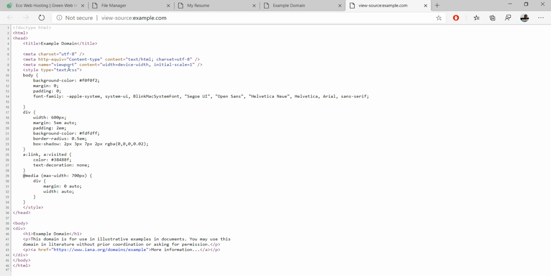Now look at this. This is the new thing: CSS starts from here. We have used the style element, with the type text/css, in which we write the styling for the body element. For that body element we have written the style: the background color is equal to this much, margin this much, padding this much, and we selected a font family to use in the body.